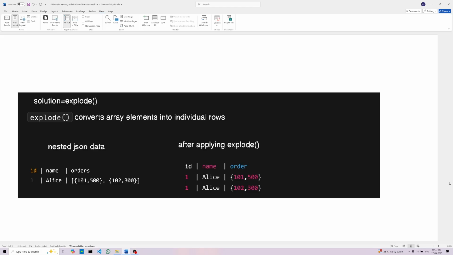What is the definition again? It will convert array elements into individual rows because Spark likes to work with tabular data in rows and columns. It does not like nested JSON like array inside array or objects inside objects. It only likes single values in each and every column. So once we use the explode function, it will convert array values into individual rows.